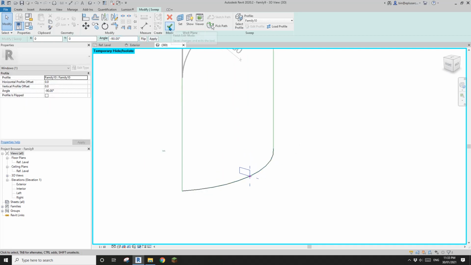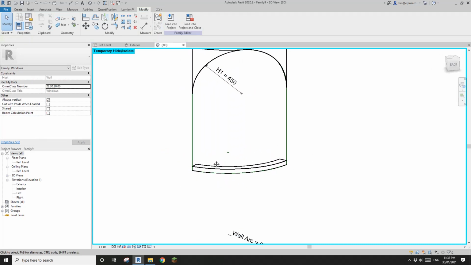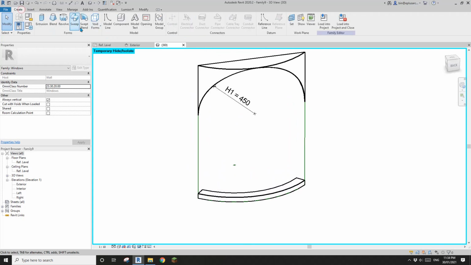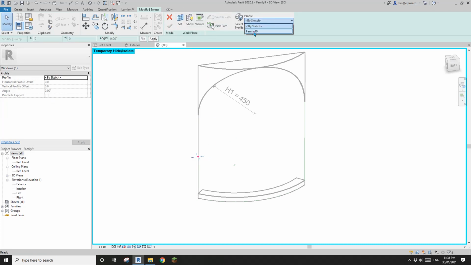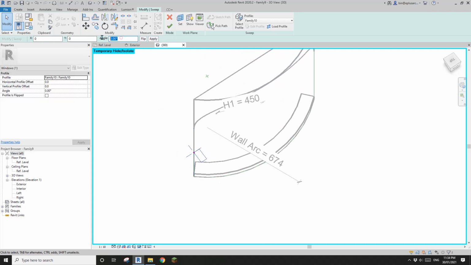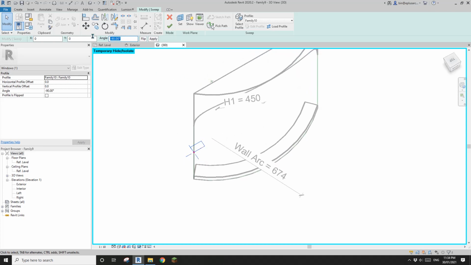And then if I finish it, this is the first window frame, and then we're going to create a vertical one. Create a sweep, pick this path, pick this one, finish, pick this profile. Once again, we need to rotate it. Let me try 90 degrees, maybe -90, still not right, maybe 180.